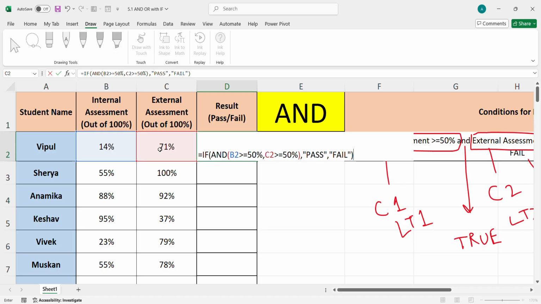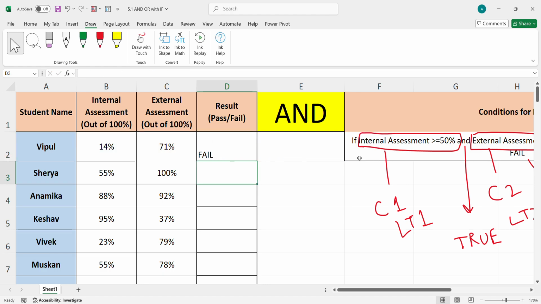Will close if. Now see here, this AND operator will be returning one value. This is argument 1. If it is true, the value if true, what is the value if true? Pass. What is the value if false? Fail, right? Will we be freezing these B2 and C2 cells? No, we will not be freezing. We'll click over here. What is the result coming?